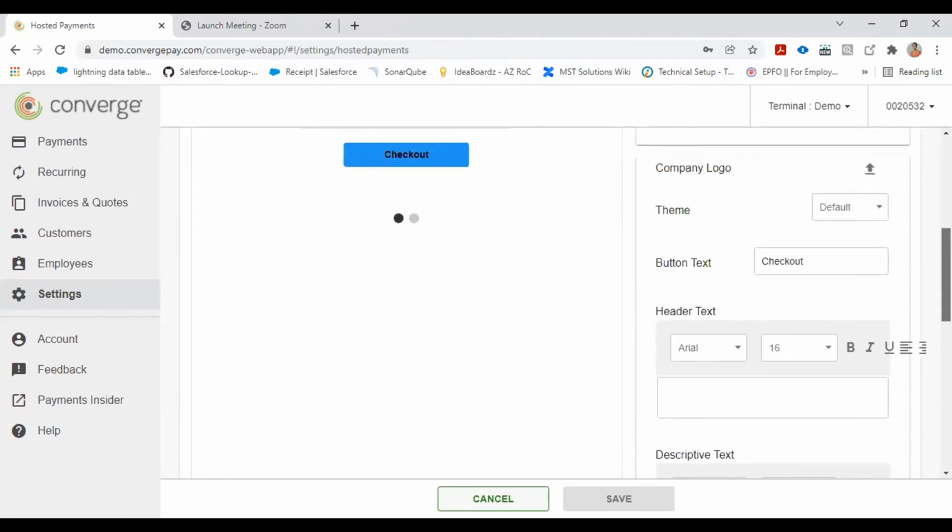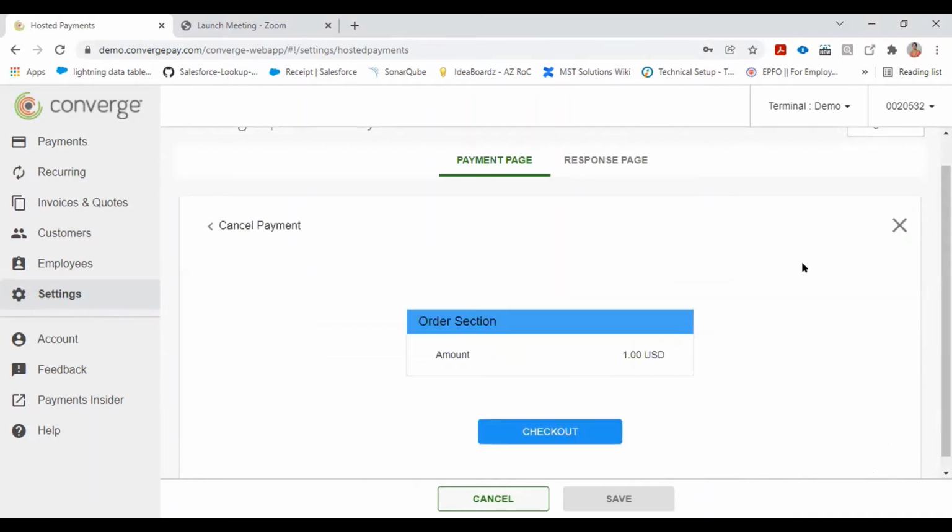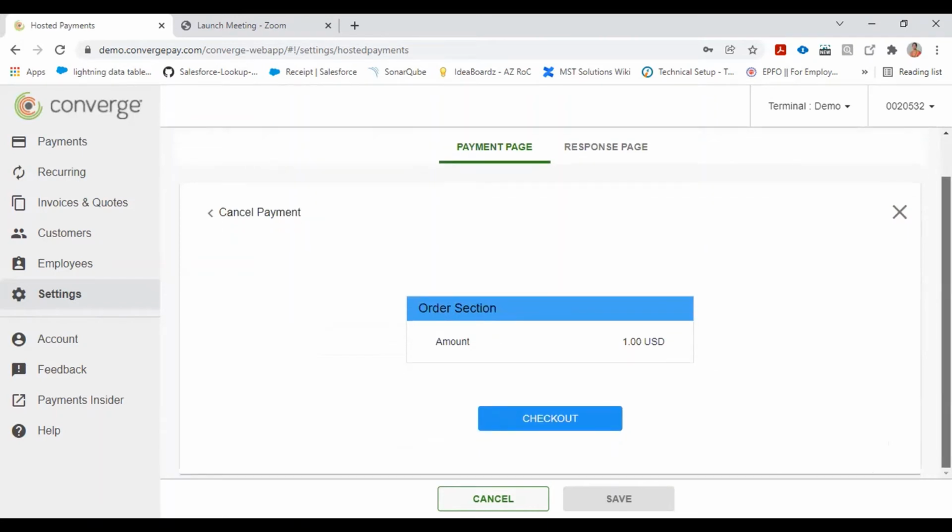So these are the changes in the payment page. Once we are done with all our changes and save, we have the option of preview. Once we click preview, the UI will look like this. The amount field will appear here. After that, if you click checkout, it will redirect to the response page.